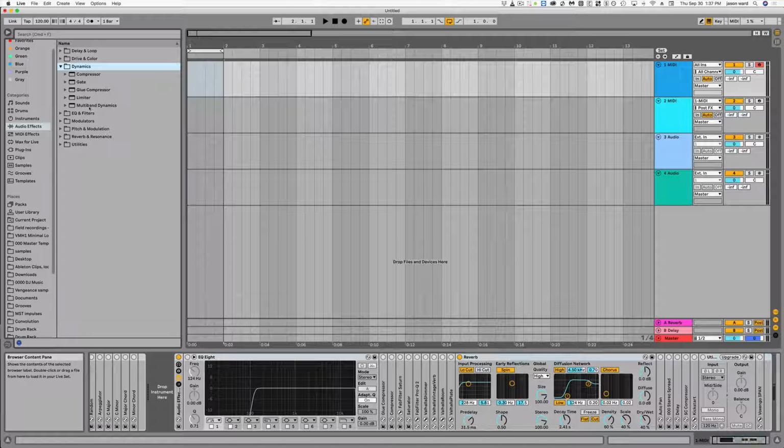We've got all of our compressors and gate, EQs and filters, modulators. This is great. These are all Max for Live devices, but they're putting them front and center because these are really, really useful tools. So I've already done tutorials on these. But yeah, definitely something to check out there.